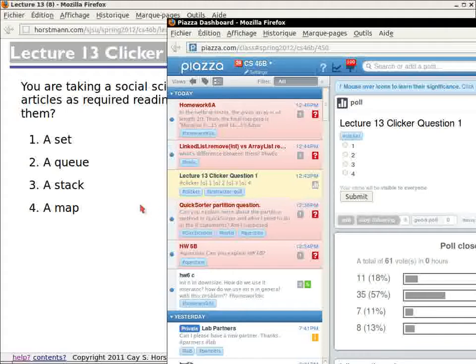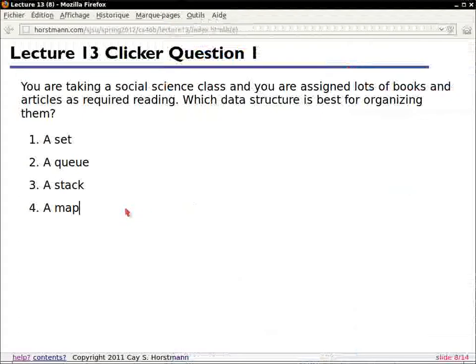All right, so we have a majority answer, but not a unanimous one. So let's see. If we had the books as a set, then that means we would put all the books in a box, and then we would read them in random order. And I know it's social science, maybe that'll work.